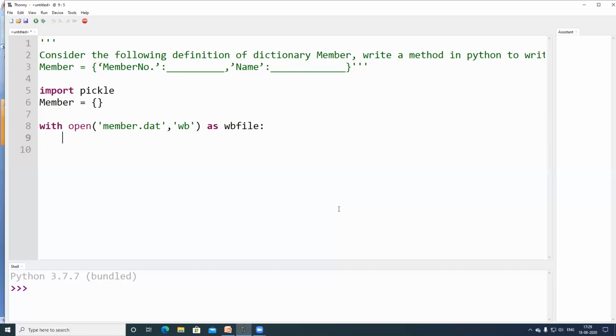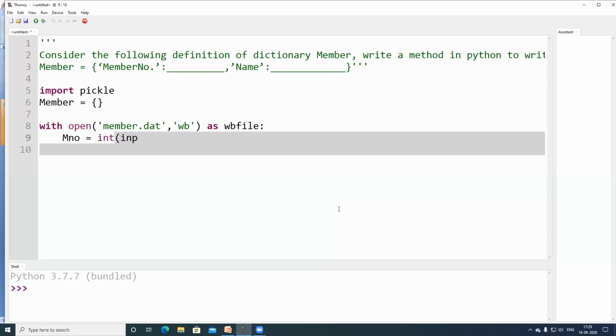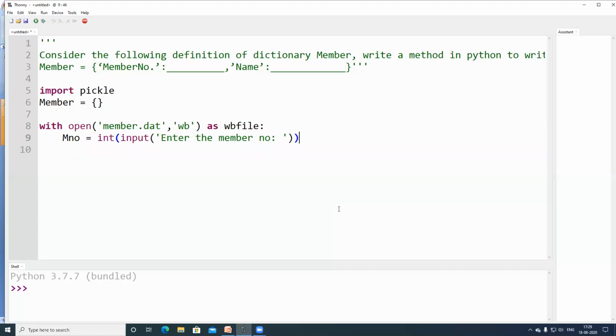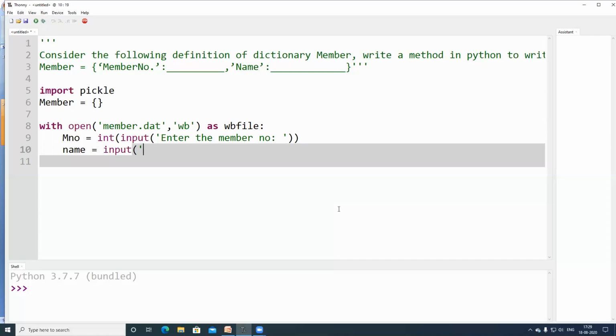Once this is done, I have to accept two inputs. M number, which is of type integer. So I am using int input. Enter the member number. Once this is done, I am trying to get the name. Name is equal to, it is a string. I'm just using input. Enter the name.